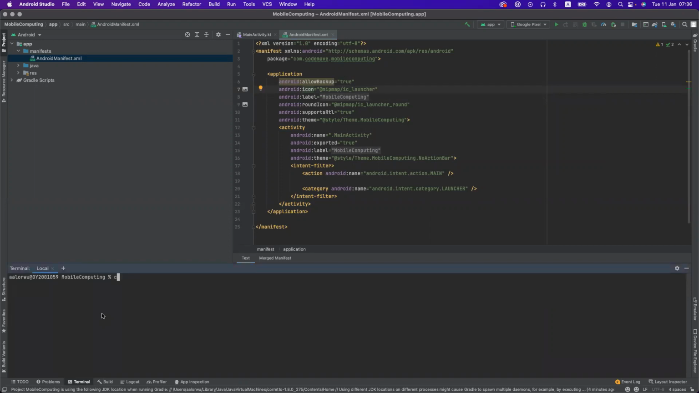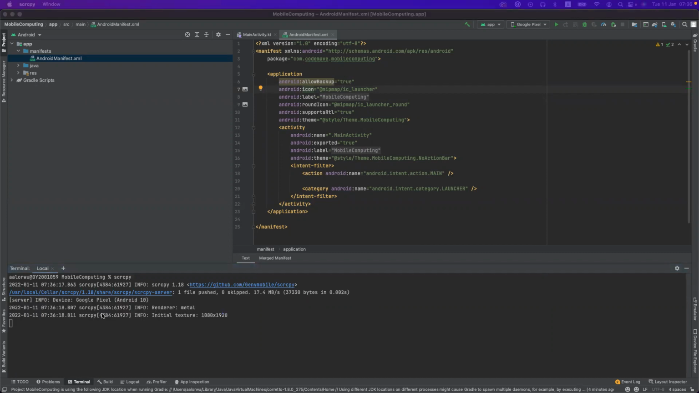Android Studio. Just let's see how. I'm going to just share my Android app. Excuse me, my Android phone.